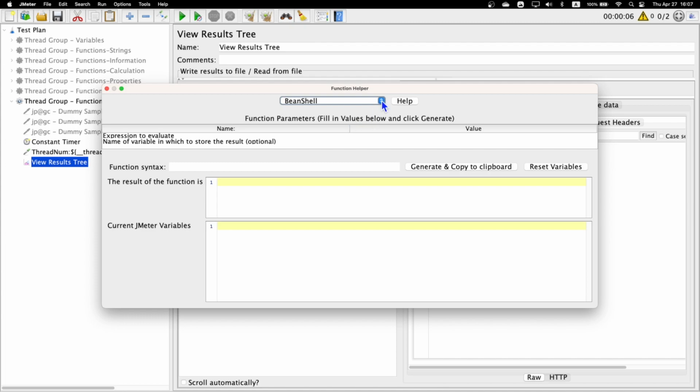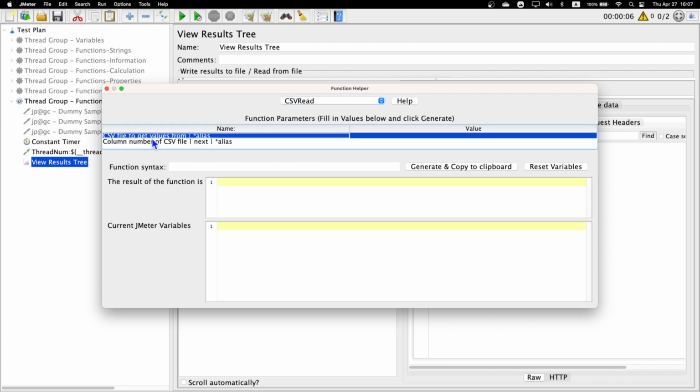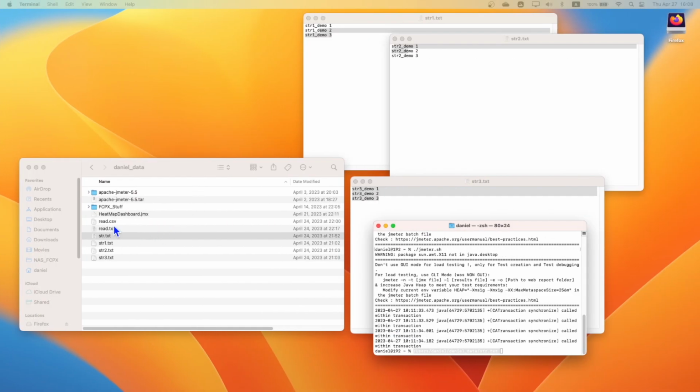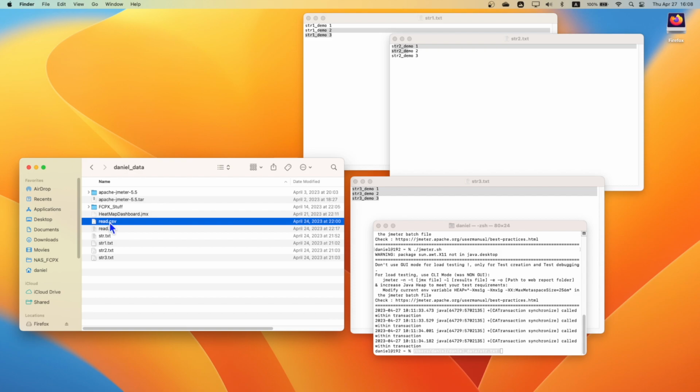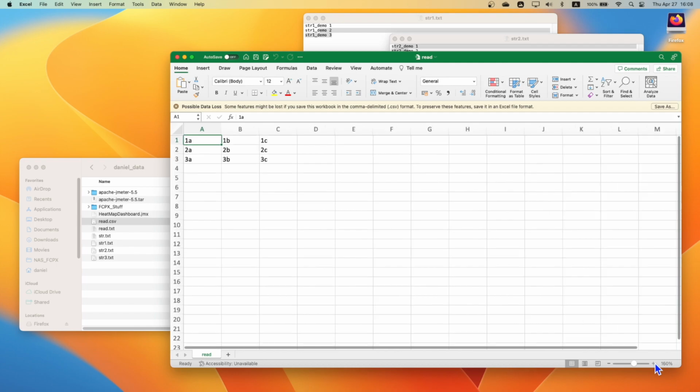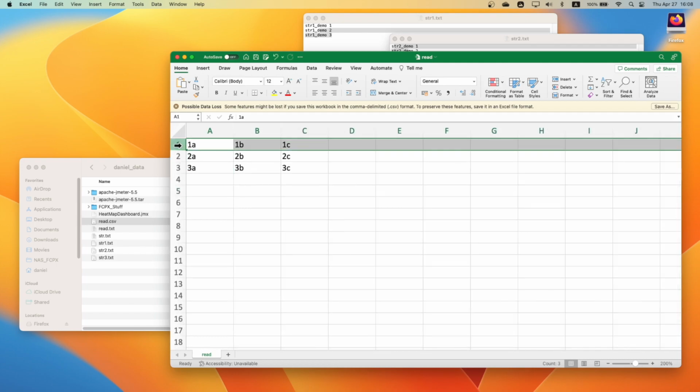Let's open the function helper and find the CSV read. Okay, this one. CSV file to get values from, and the alias. So we need to prepare a CSV file like this one, so we can open it. Then we have 3 lines: 1A, 1B, 1C, 2A, 2B, 2C, 3A, 3B, 3C. So we have 3 lines and 3 columns.